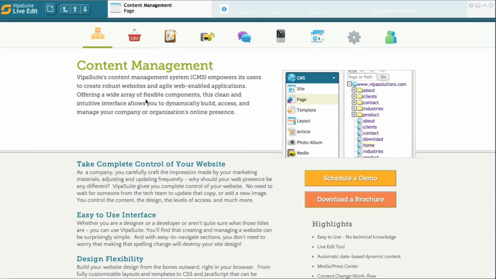So I click the bookmark. Now the Live Edit application is started. You'll see a toolbar at the top of the browser window. And I'm just going to go through the functions of the toolbar from left to right.